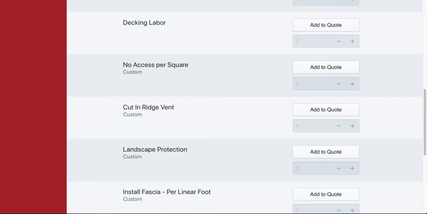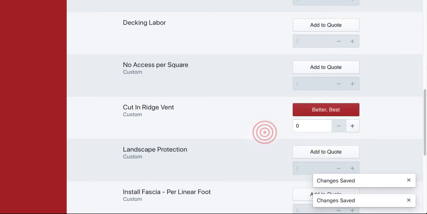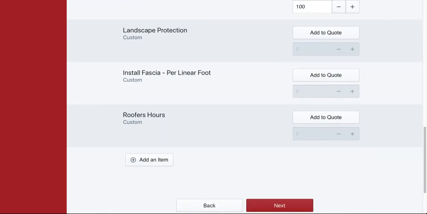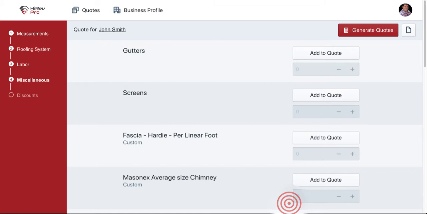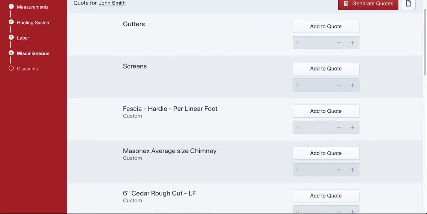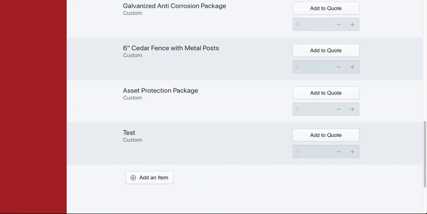And then as you can see, there's the ability to add various items. So cut in the ridge vent. We did this particular one in the system by linear footage. Hit next. Again, you have the ability to add gutter screens, anything and everything that you ever wanted to add. You can just add it onto here.